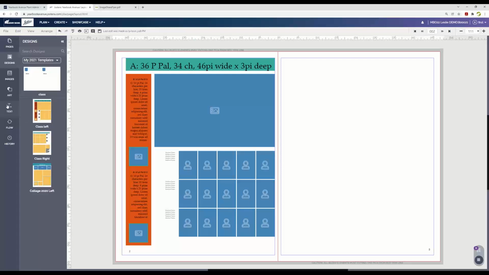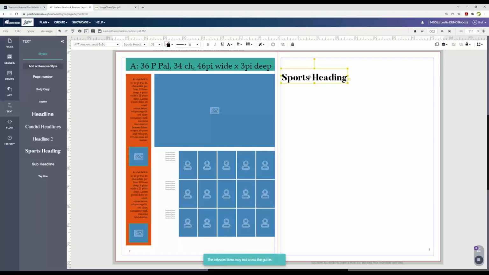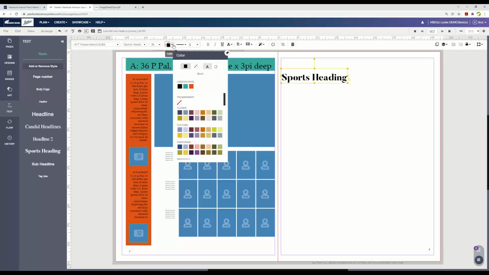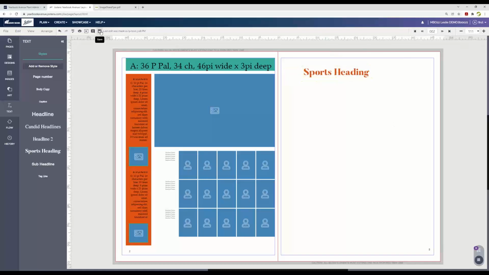And while we're here, I'll show you where you can find your headlines. So here's the styles, and there's my sports headline. So I'll click and drag it over to the page, and it's that size font, and it's the font I chose. So here you can just choose a different color. Let's say the school colors are orange. And you're good to go. That'll speed things up a lot.